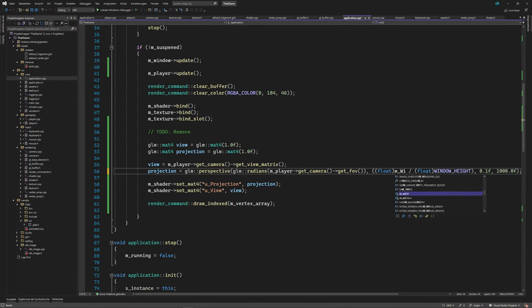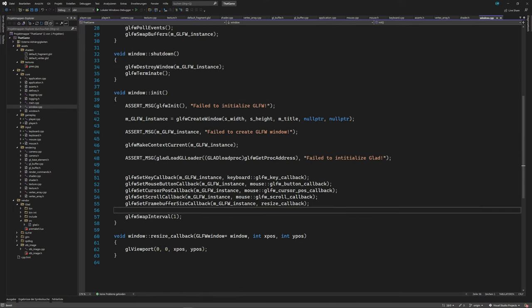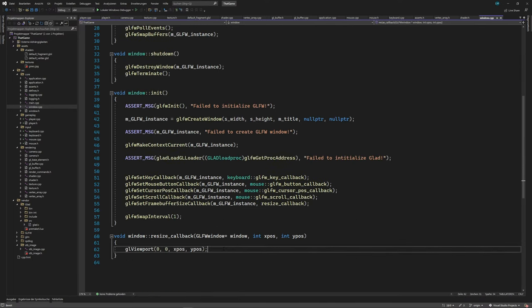Maybe it would be smarter to just use this here, mwith and unhide, and with the resize callback. Yeah, that's pretty dumb.